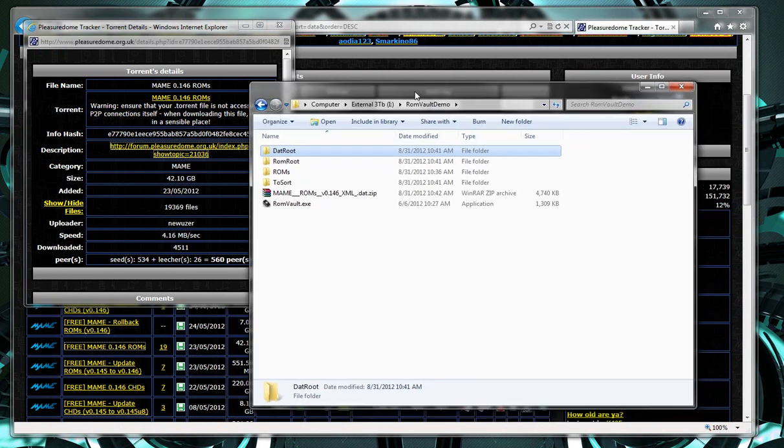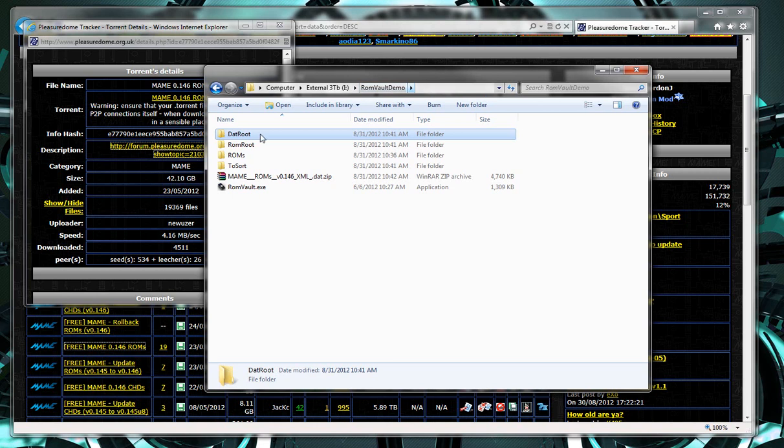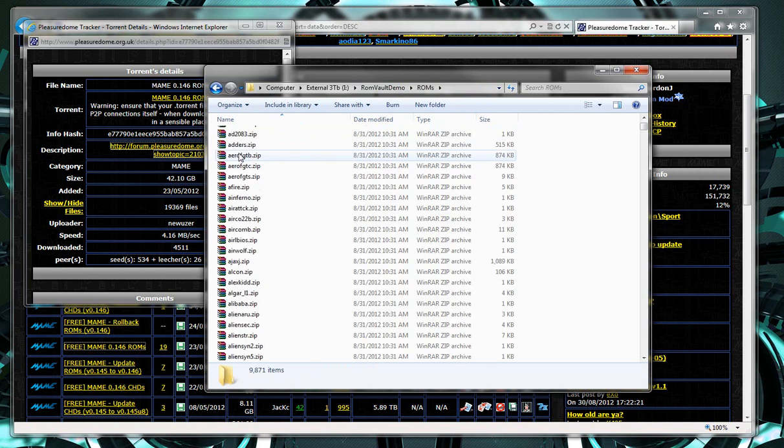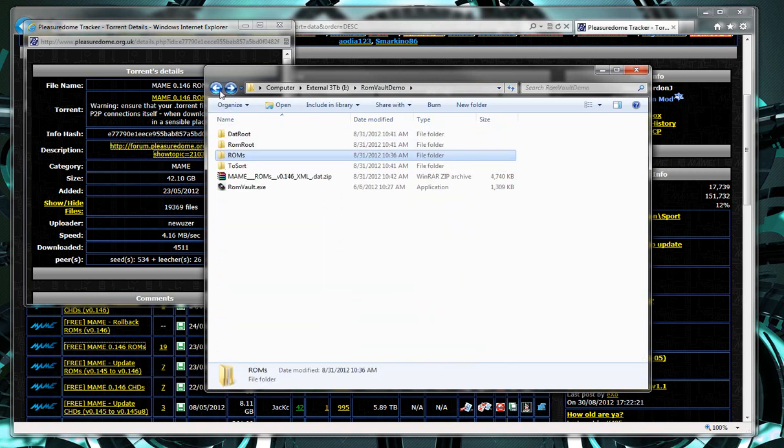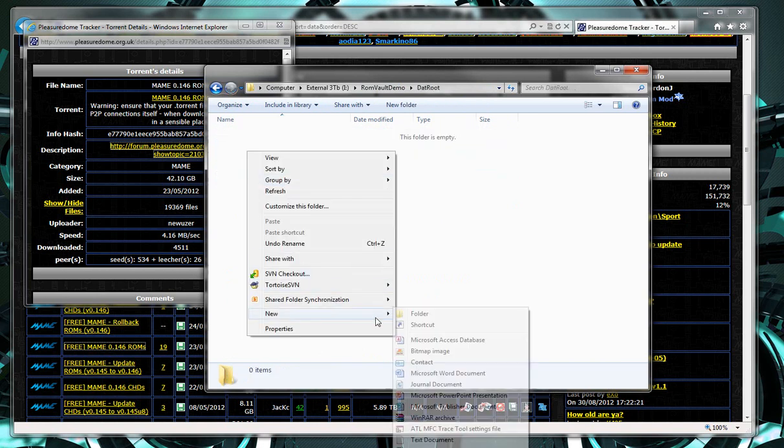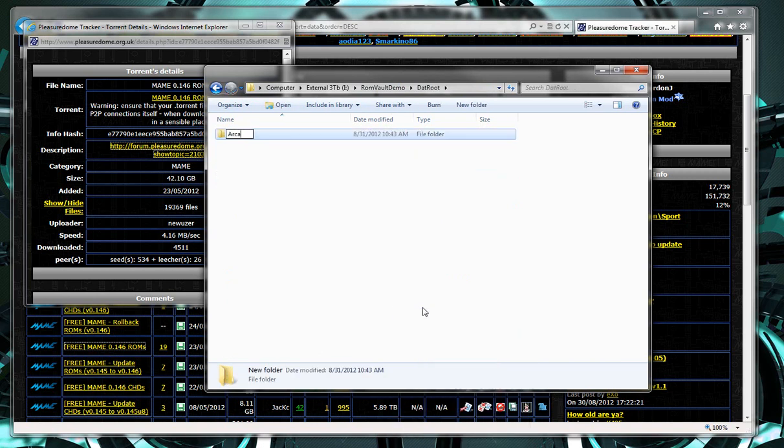Okay, so in my directory that I'm building here, my RomVault demo directory, we've made DatRoot, we made RomRoot. Here's still our ROMs directory with all our old ROMs that we're going to sort out shortly, and the ToSort we made. And here's the DAT that I downloaded. So we need to set up the structure of how we want these ROMs to be sorted. So in DatRoot, I'm going to make a directory called arcade. This is just how I like to set up my directory structure.